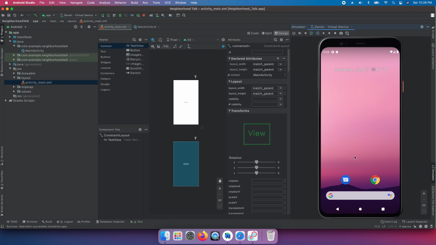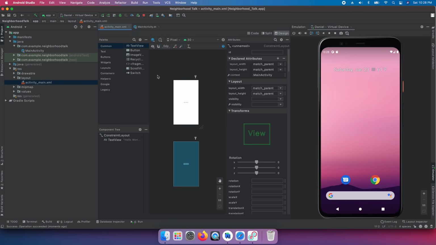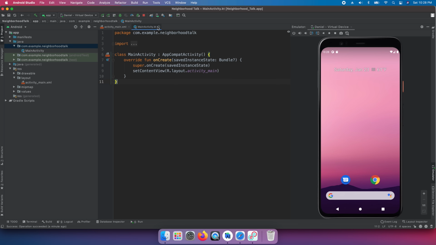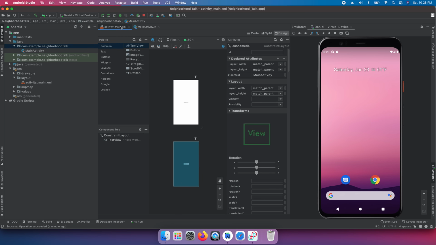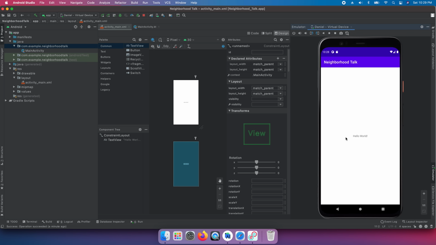And you'll notice we have our apps, our neighborhood talk. So that is our app here. We ran it on a virtual device. We didn't modify any code at all whatsoever. In the next video, we'll actually modify some code so that when we go to open it up, I think it's that one, we can modify the text. I'll show you how to do that really quickly, and we'll do it all in the next video.